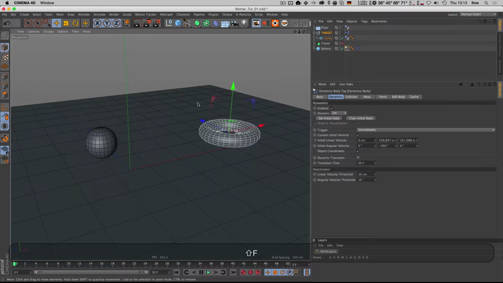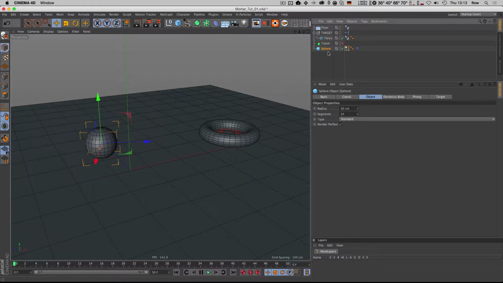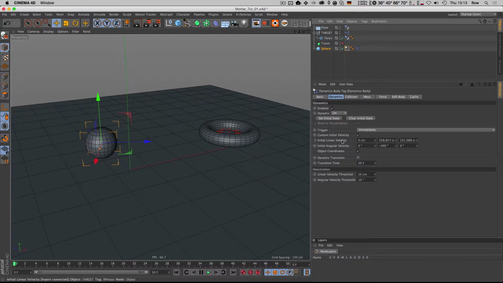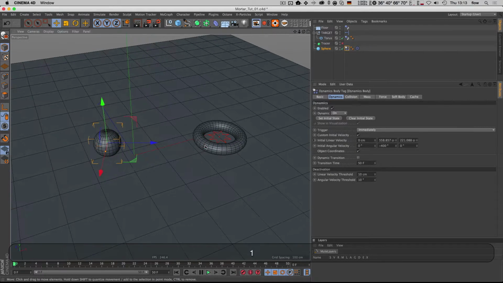The sphere is a rigid body object, and the initial linear velocity is what's actually driving the animation. So these values here are shooting the sphere into the air, so it will always hit the target, unless of course the velocity is too small and it cannot reach the target.